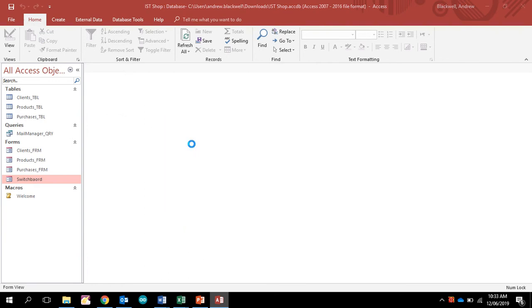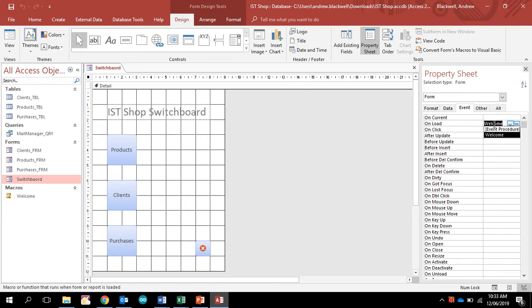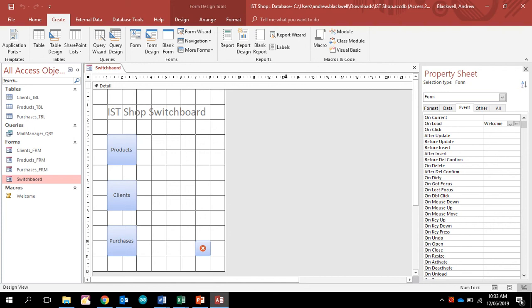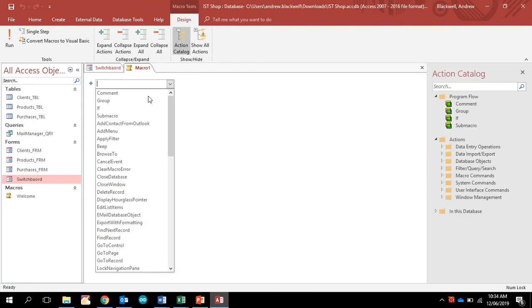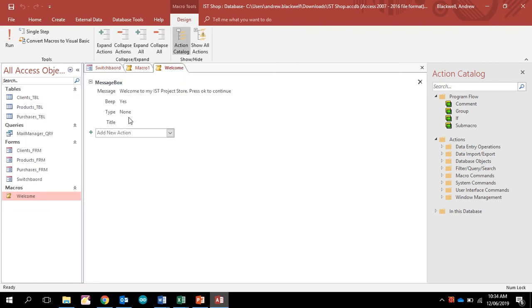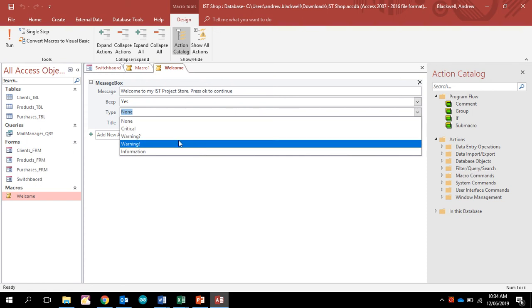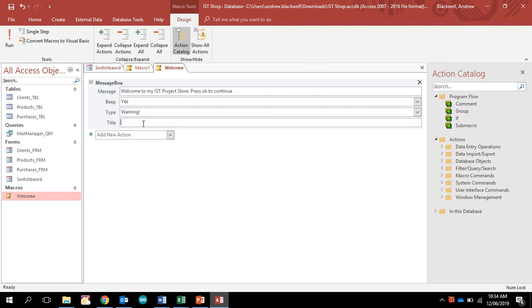If we go to design view and look at the properties, the event is a welcome, which is actually a macro. A macro can be created over here, where we can do a very basic macro which says, I want you to beep, for example, and that's our macro. If we look at the design of this one, we can see it's got beep. It's just a normal type message box. We can say, oh look out, it's really important, or we can put the title in, say, hello, and this is what's going to happen when we run it.